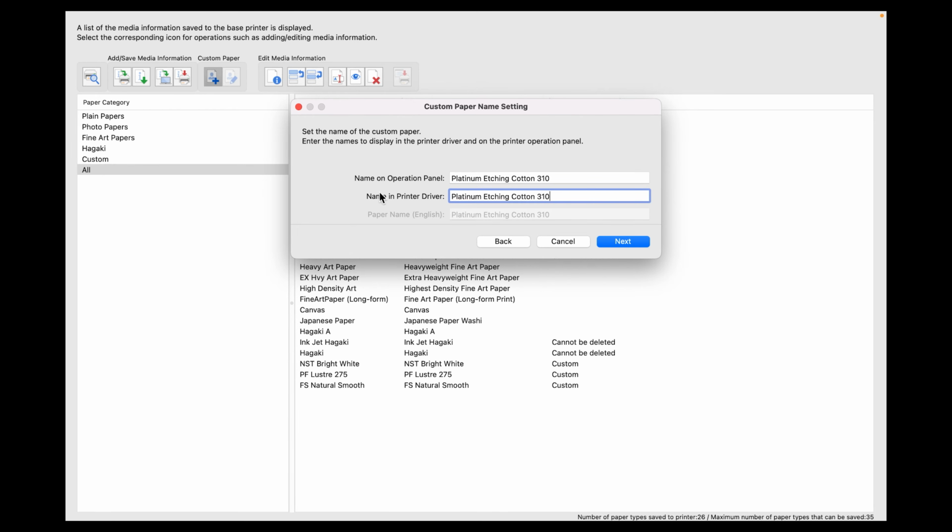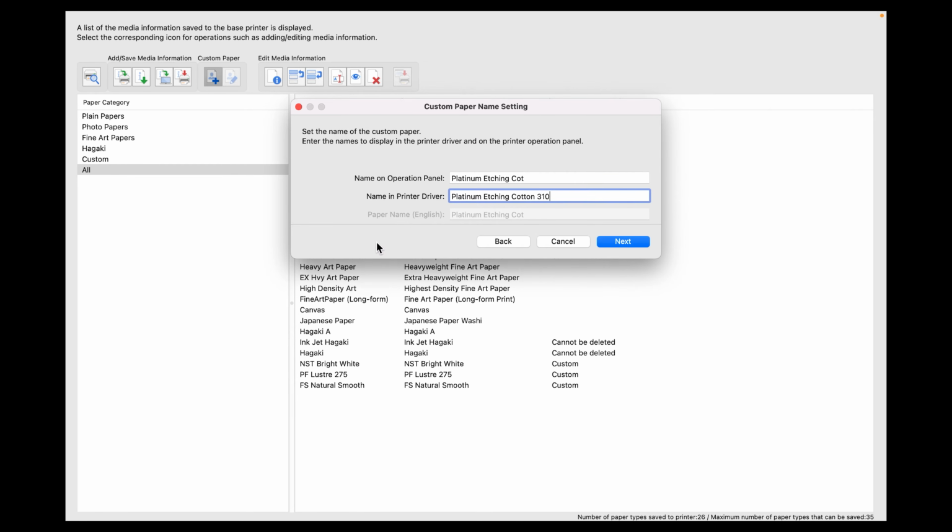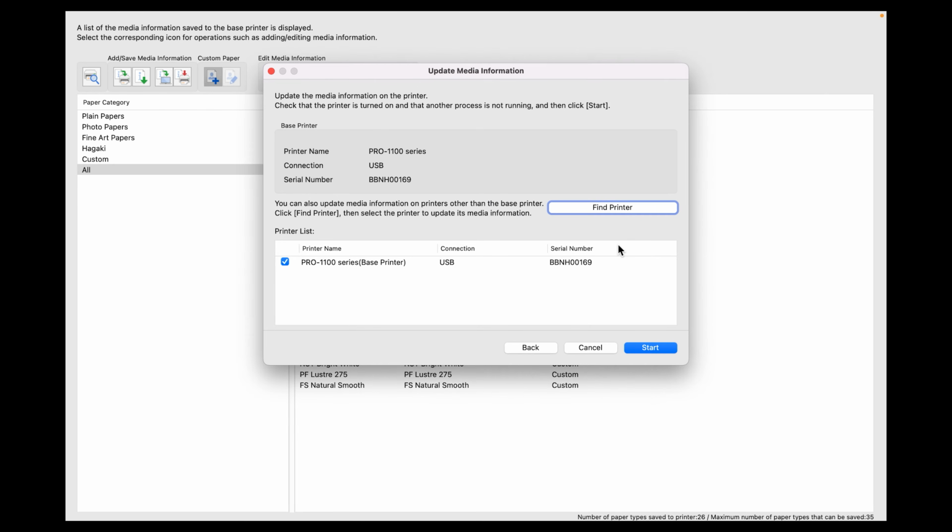Cotton 310, it's there at the minute. So, there we go. And the entered text is too long, so I can't actually do that. So if I just abbreviate that down, plat, maybe will that do it? Yep, that's absolutely fine.